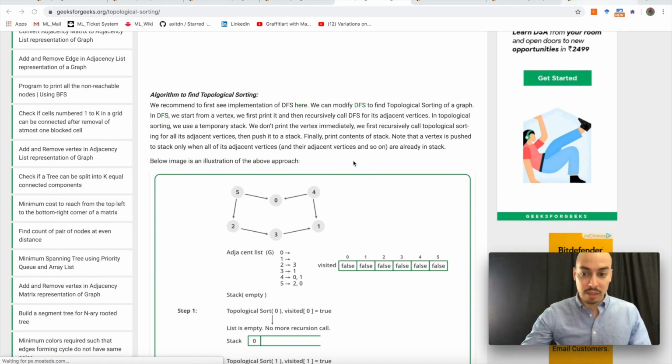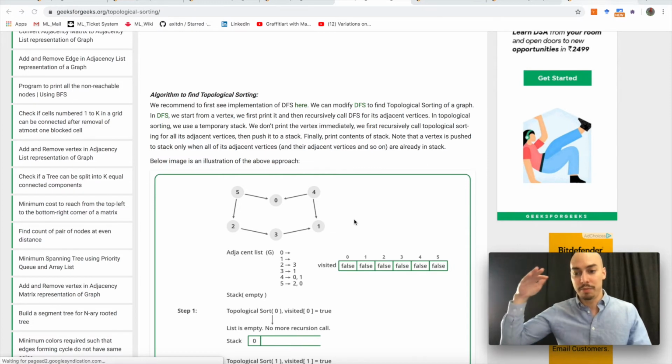Because the item on top of the stack is the item most other items depended upon. And then you go backwards, and the item at the bottom of the stack is the least depended upon item. With the note, a vertex is pushed to a stack only when all of its adjacent vertices are already in the stack. So that's that recursive fashion where you first continue to call before you do an operation on your current node. You just go all the way deep, and then once you hit rock bottom, you add to the stack, and then you go backwards.